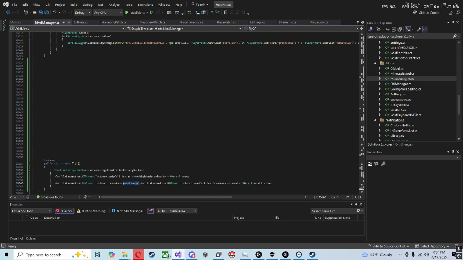Plus equals, it basically adds a vector. It doesn't set it, it adds it. This would be setting it. You don't want to do that. You want to add it. You want to change its position. Your head collider transform forward, that's like your forward direction of your head. So if you're looking to the right, your head vector forward will be to the right.